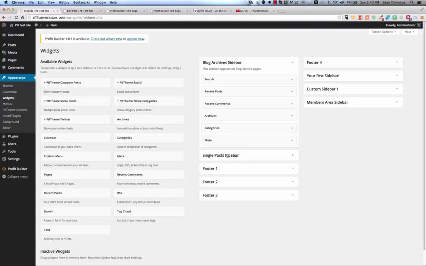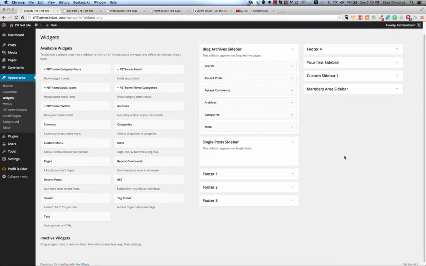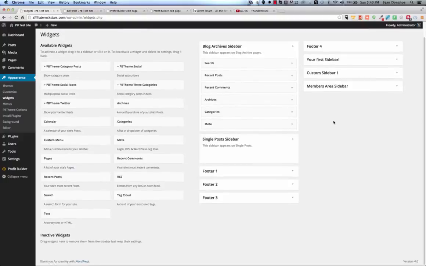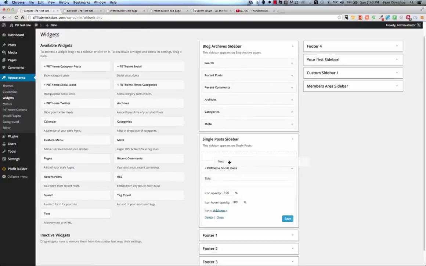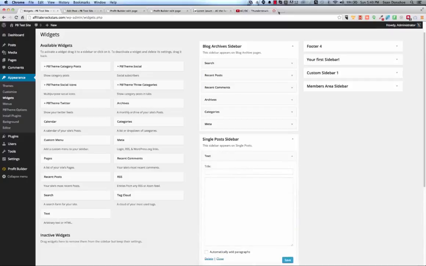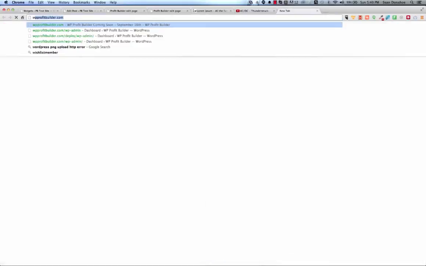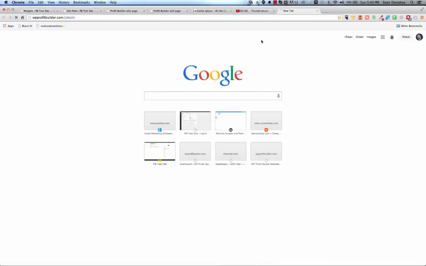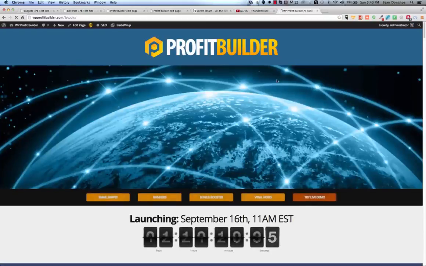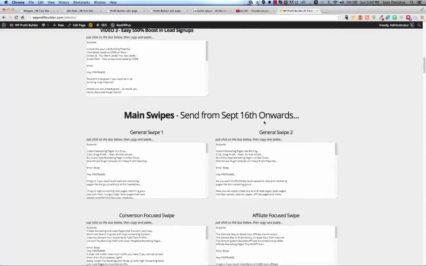But let's have a look at the single post sidebar. This is the generic one that goes on all posts right now as it stands. So let's say we want some social icons. We want to throw in maybe an ad at the top. So what I'll do is, for example, go over to the WP Profit Builder JV Tools page. Maybe you're an affiliate for this incredible system. And again, by the way, if you're not, if you want to be, you certainly can be.